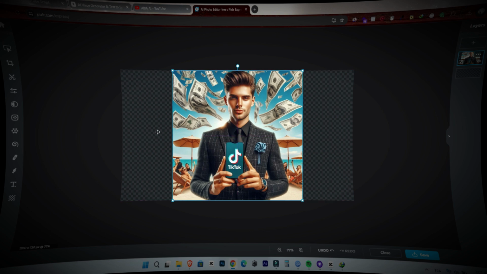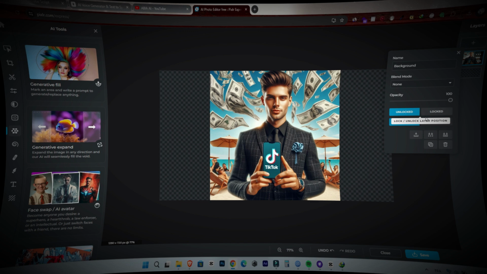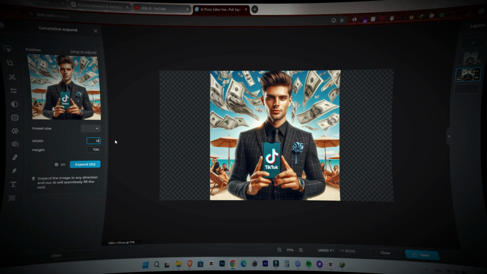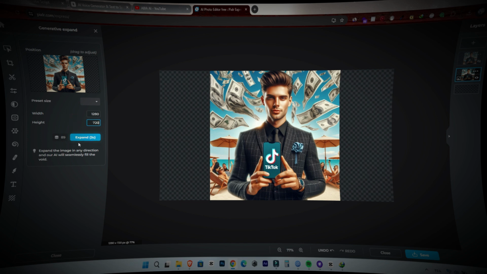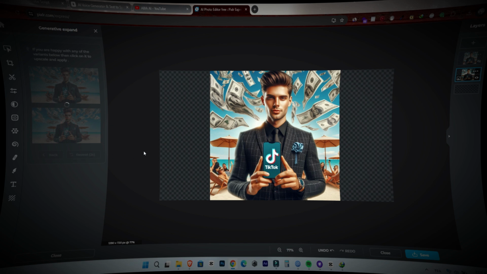To expand the image on the sides, click on AI Tools on the left side. First, make a duplicate of the layer and hide it, because this feature can lower the quality of the overall image. Then select the second layer and click on Generative Expand and add the following dimensions, and click Expand. Wait a few seconds, and it will show you 2 options. If you don't like either of them, click on Repeat, and it will generate 2 more images. You can keep repeating the process until you're happy with the results.